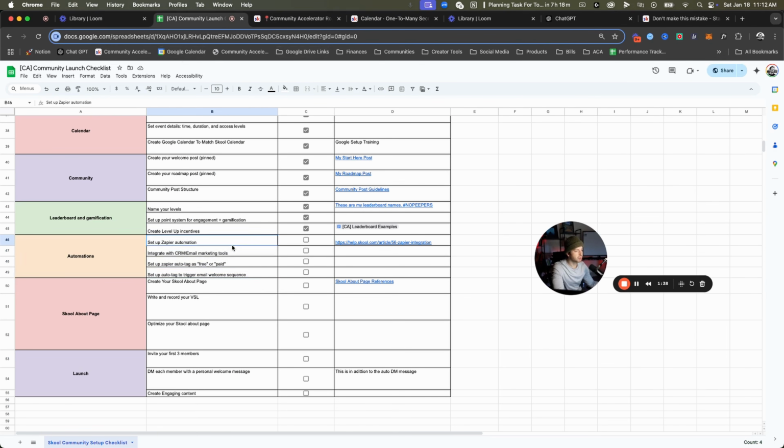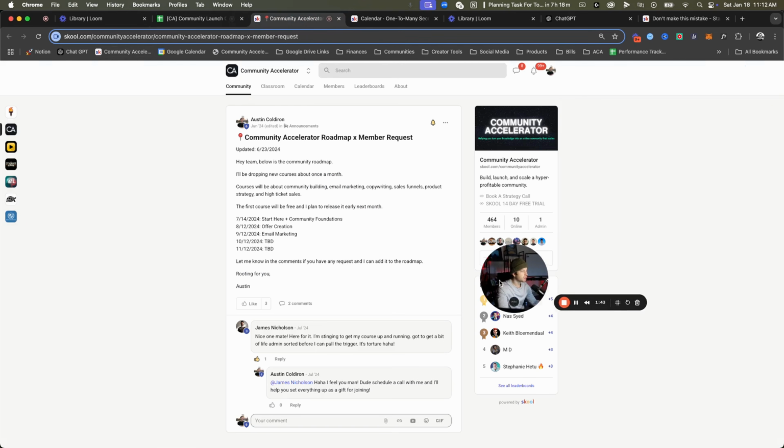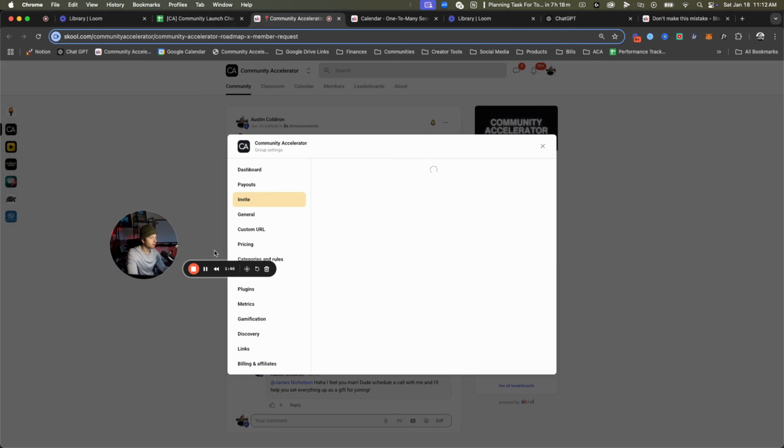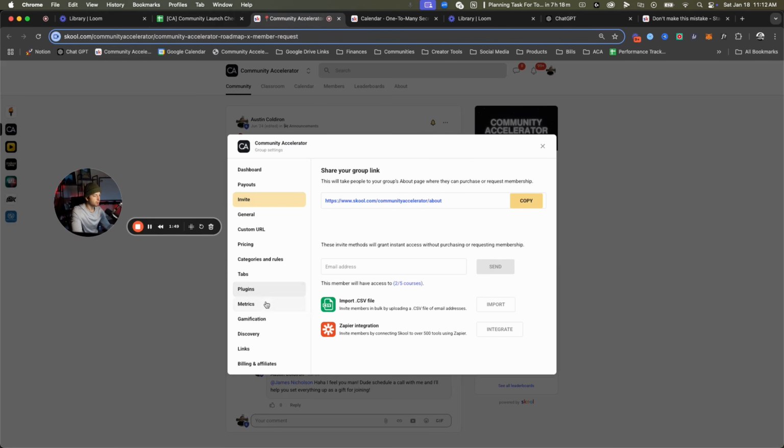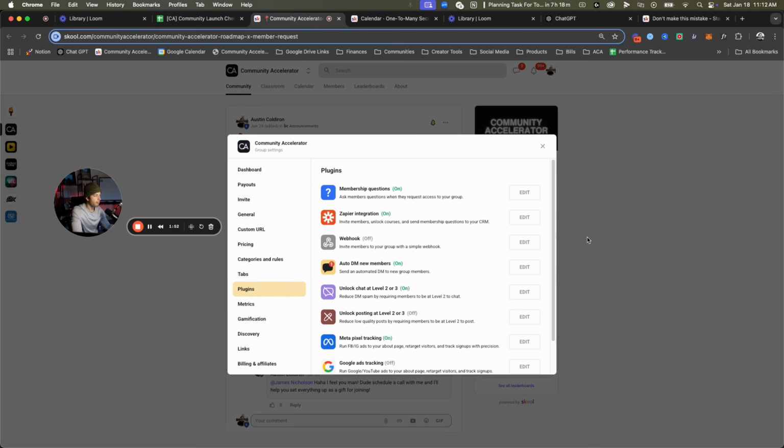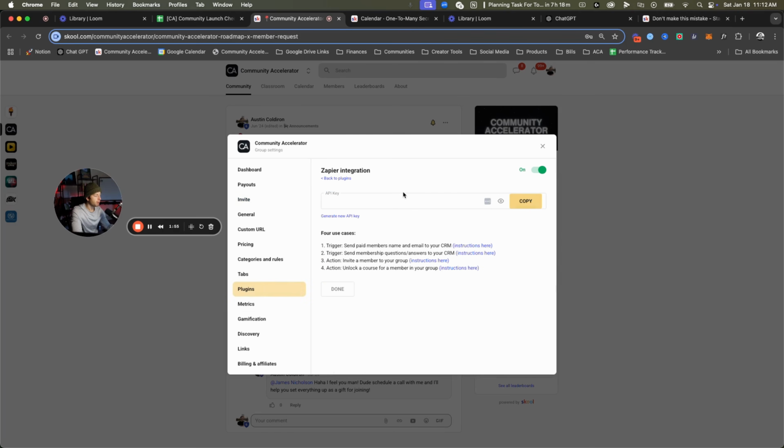Automation. So I actually use Zapier for my automations, and you can go into Skool and go to the settings, then go to plugins and Zapier integrations. And here you're going to want to turn this on and create an API key. And within this API key, you essentially copy and paste it into Zapier in order to trigger an event that can connect Skool with a different software like Go High Level or send data into a spreadsheet. So let me show you what that looks like real quick.